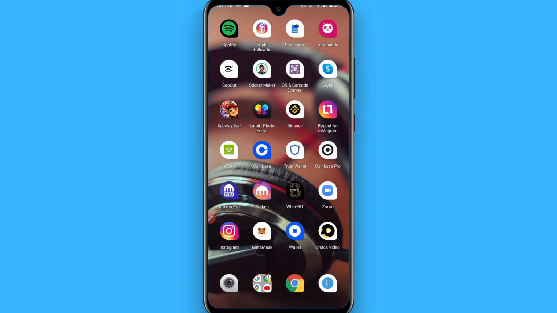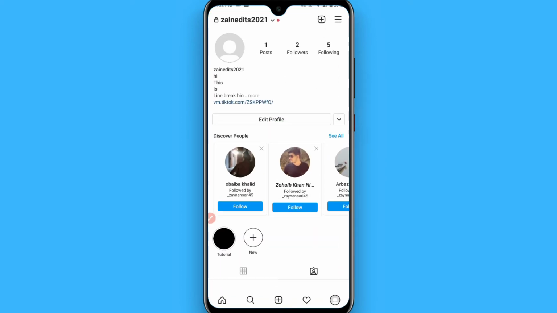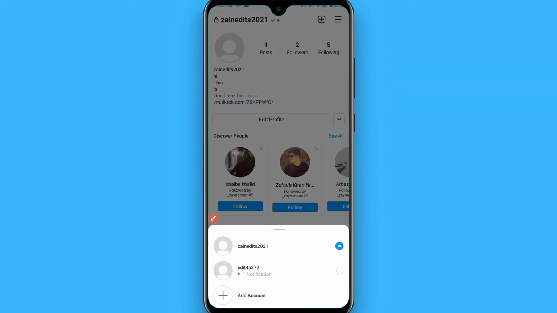Simply, you have to open the Instagram mobile application and click on your profile at the bottom right. Once you do it, you will see a page like this. After that, you have to click on your username from here. Once you tap on it, you will see I have two accounts here.